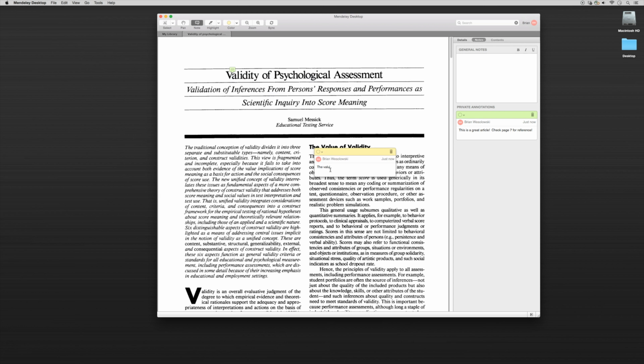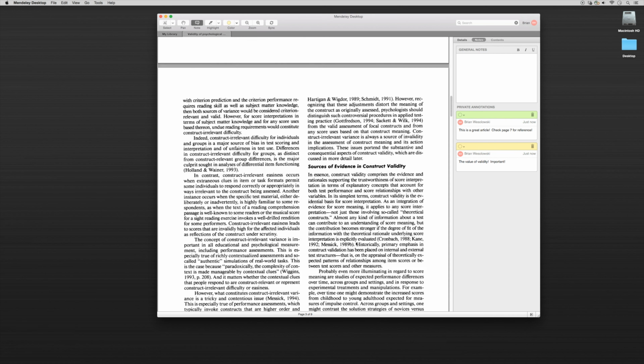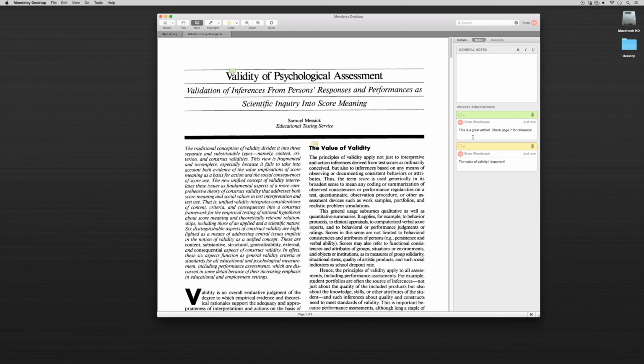The value of validity. Important. And you notice here that we have private annotations that start to pull up on the right-hand side. So we can go through without going through the PDF. We could just see the types of notes that we make, and we can color code them. And we can change the colors if we want. We can delete. We could do all of those sorts of things. And they pull up similarly to if you were working with Preview or Adobe and you were making small comments. So that works really well.